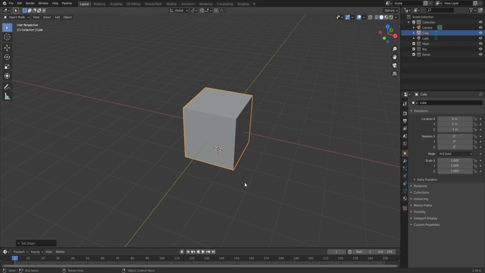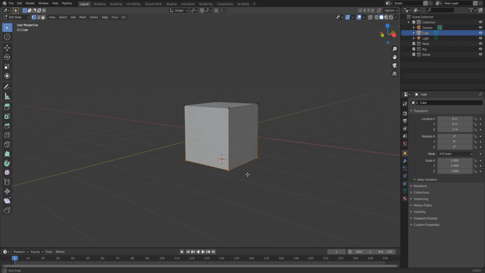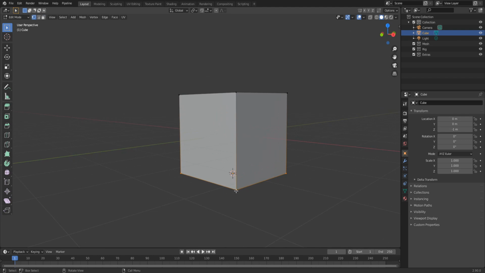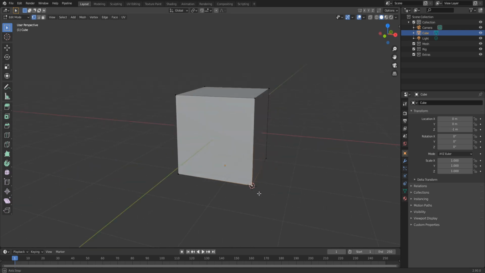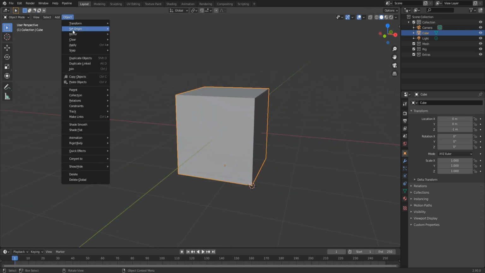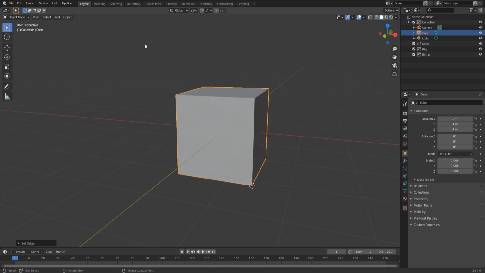But if we do scale X, then it's still scaling in both directions equally, as well as scale Y. If instead you wanted it to scale in one direction for all axes, then you'd want to choose one of the vertices at the edge. So I could click down here, do Shift S, Cursor to Selected to put the cursor there, Tab to go into edit mode, Object, Set Origin, and then do Origin to 3D Cursor.